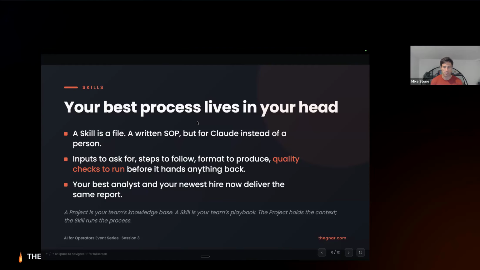It's basically the same problem that your business has always had, is that you figure out a good process, but it lives in your head and you can do it, but it's hard to reliably transfer it to people. And so that's what a skill is going to help us with. A skill at the end of the day is just a document. It's actually a markdown file, and it has instructions for Claude. So this is your standard operating procedure that is written for Claude instead of a person.